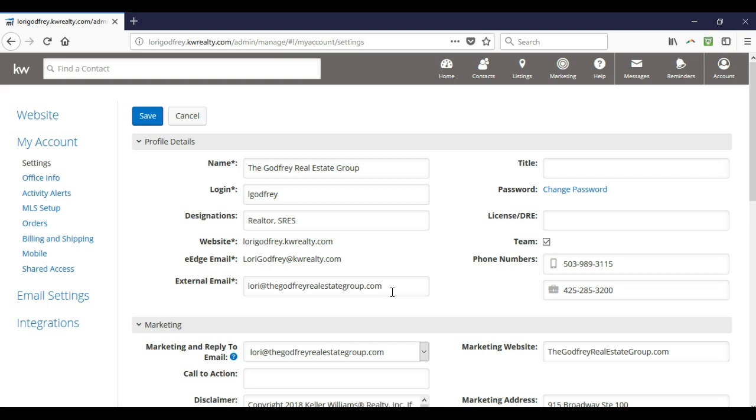And the reason for that is because your marketing and reply to email would either be your eEdge email or your external one. Now, not only will the marketing and reply to email display on your marketing pieces, but whenever someone replies back to the marketing email you sent out, the reply would go to this email address instead of the eEdge one. So that's kind of their workaround to allow you to receive emails back over to your main email address instead.